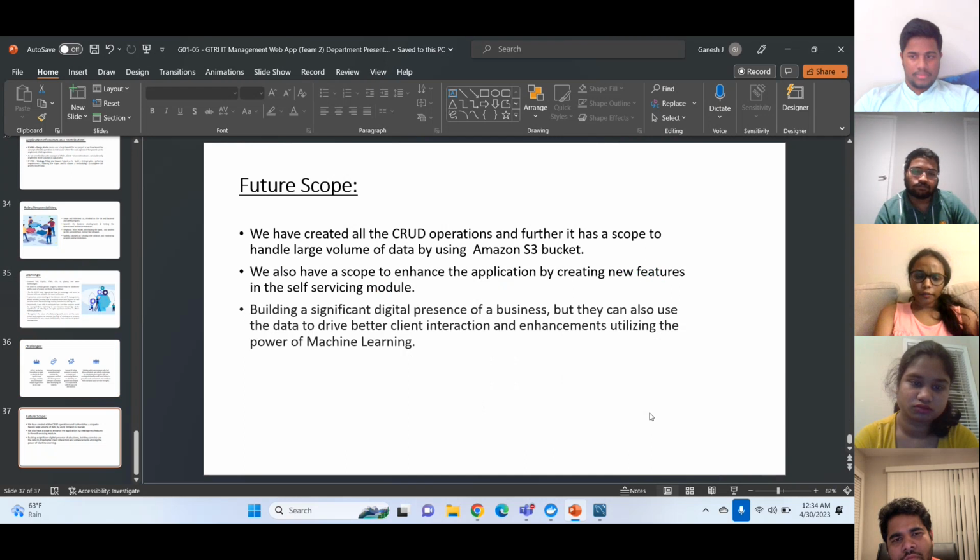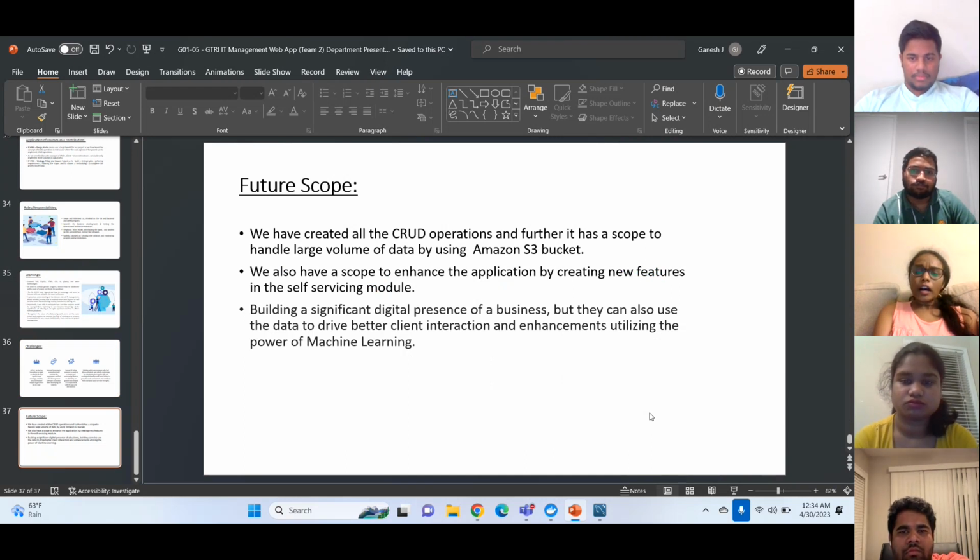Coming to the future scope, we have created all the CRUD operations, and if we want to handle a large volume of data, we can integrate our project with an Amazon S3 bucket. We also have scope to enhance the application by creating new features in the self-servicing model for ticketing, building a significant digital presence for a business, and using the data to drive better client interaction and enhancements utilizing the power of machine learning.